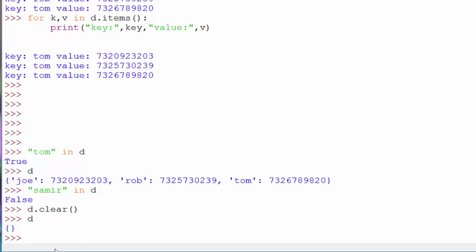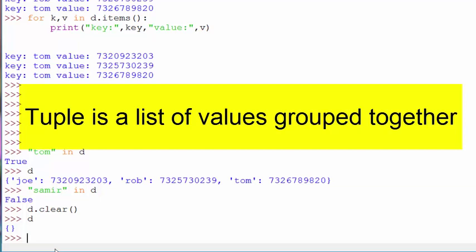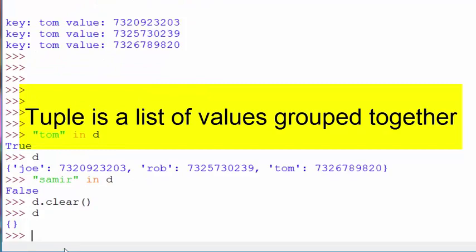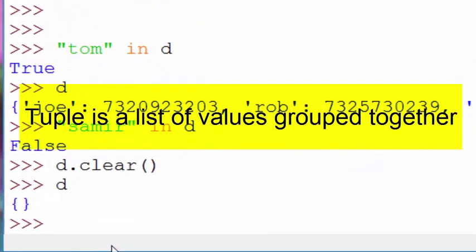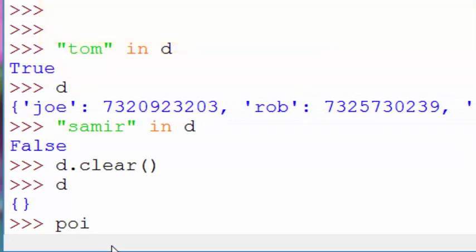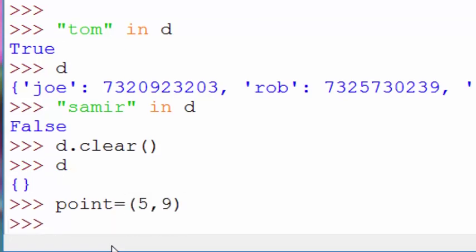A tuple is nothing but a list of values grouped together. For example, you want to represent a geometric point in a two-dimensional plane. How do you do that? You use a tuple. So you will create a variable called point equal to, and let's say your x coordinate's value is 5 and your y coordinate is 9. You will use this kind of brackets, and here is how you define a tuple. So what you got here is a tuple.